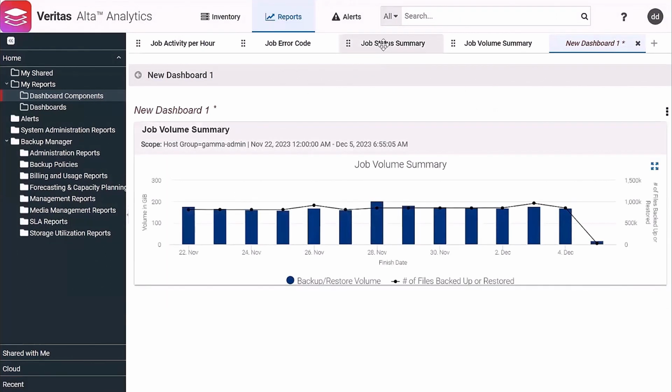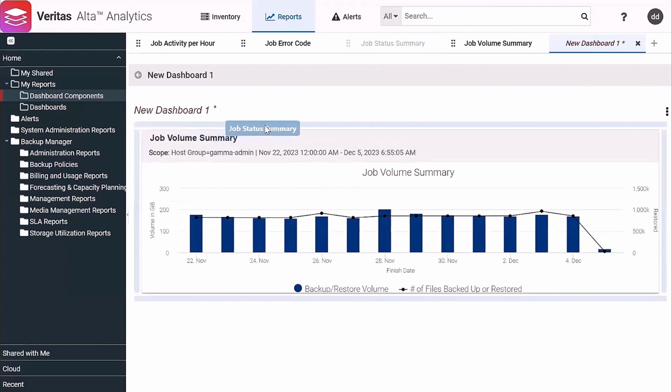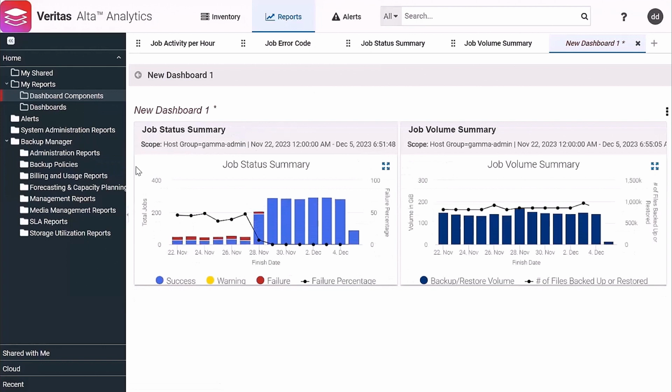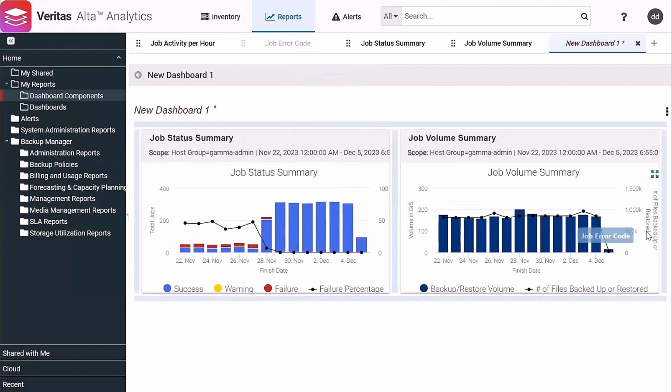Let's take our job status summary. Now notice when I'm doing this, different parts will light up, or get darker. So if I want to put it beside it, I just put it there and then let go. Let's put our error code over here.